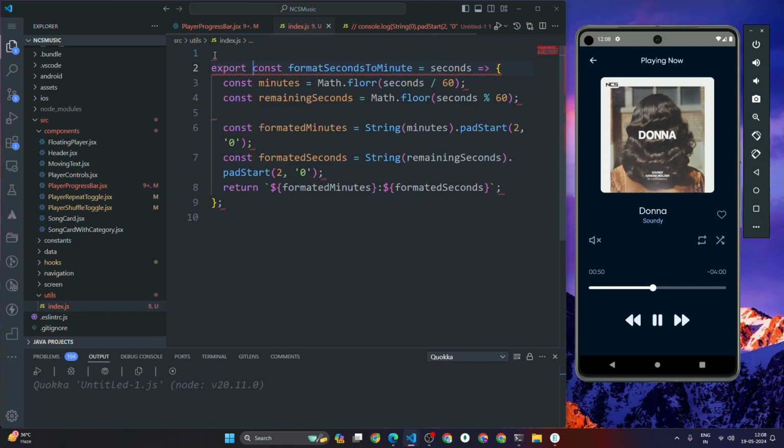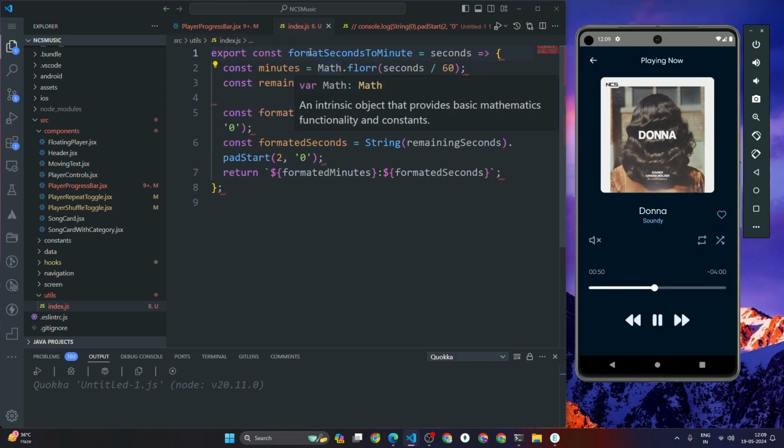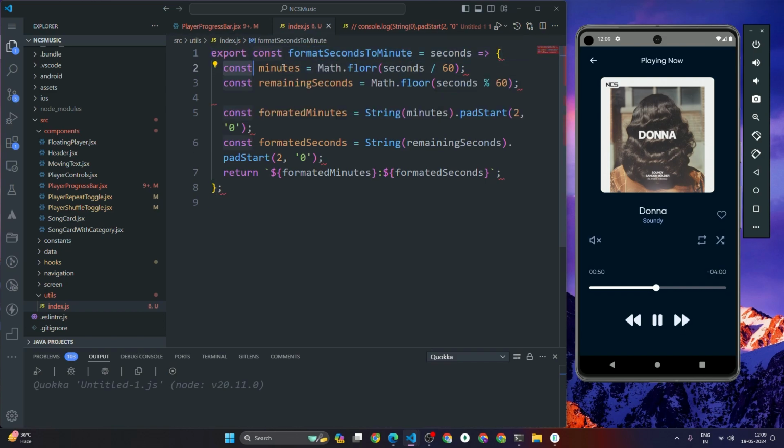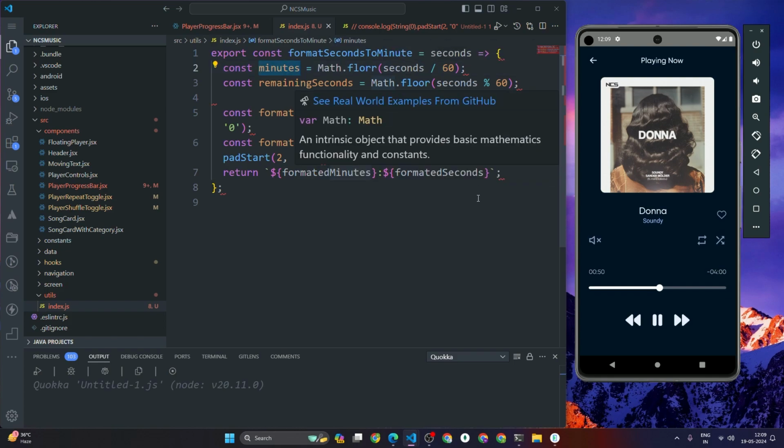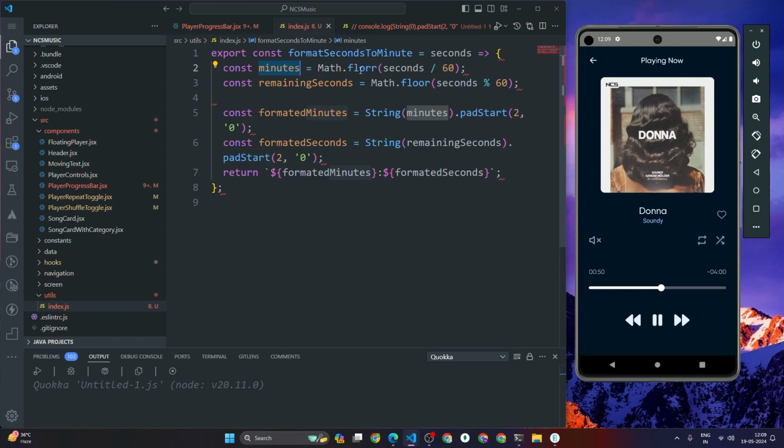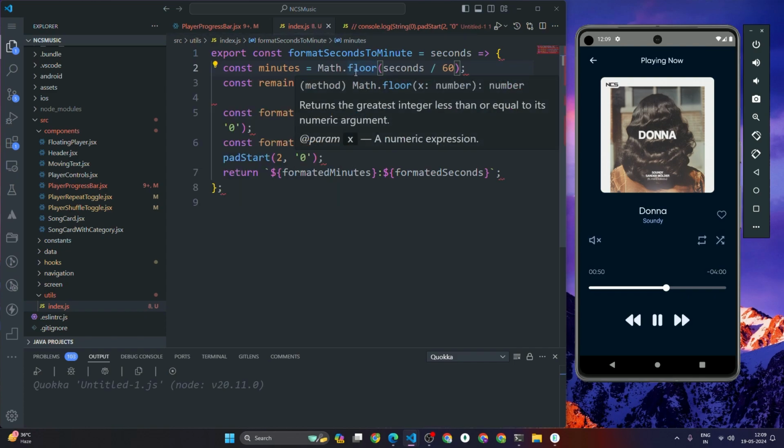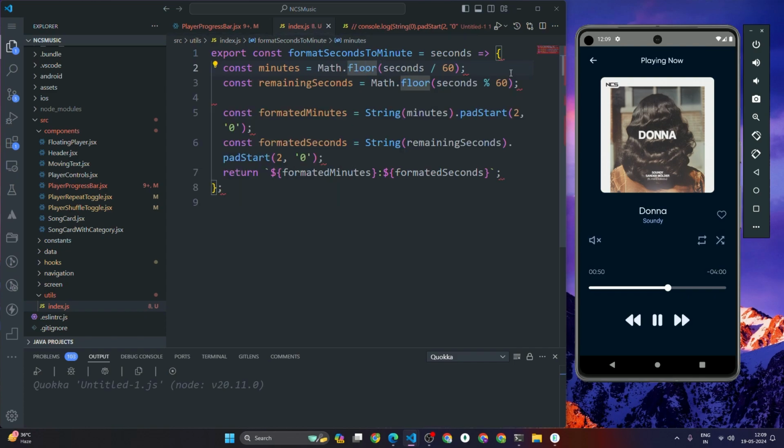Now let me export this as well. So export const. What this function is basically doing is formatting seconds to minutes. First of all we are converting into minutes. Whatever seconds we have, we are converting that into minutes. I made a mistake here, Math.floor. Let's suppose you have 120 seconds, it returns 2 minutes. And if it has 125 seconds, it returns 2 minutes and the remaining seconds is 5 seconds.